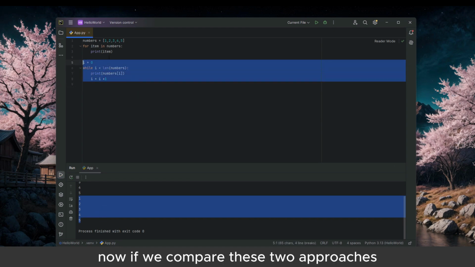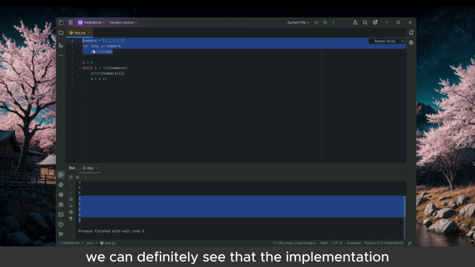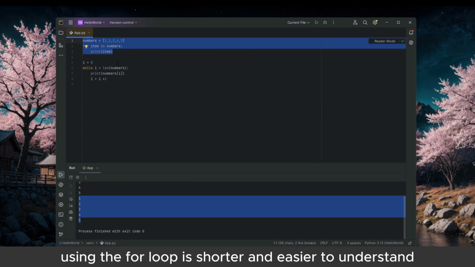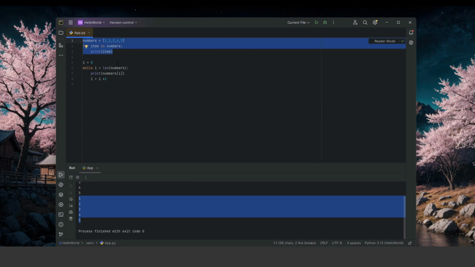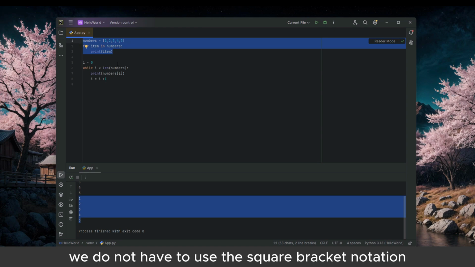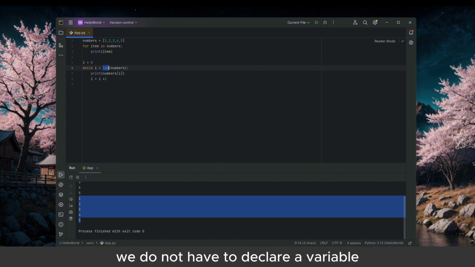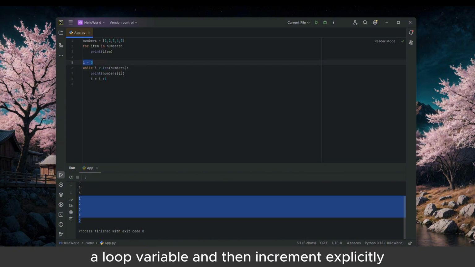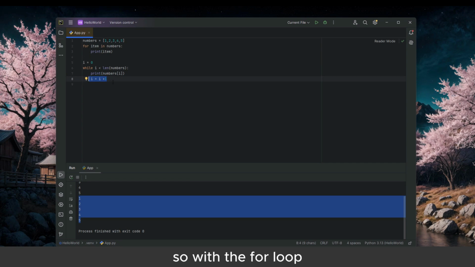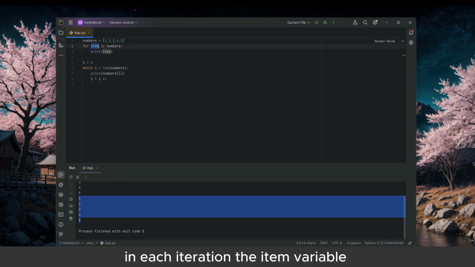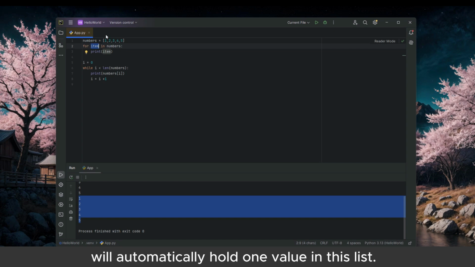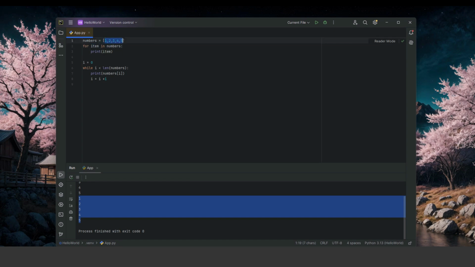Now if we compare these two approaches, we can definitely see the implementation using the for loop is shorter and easier to understand. We do not have to use the square bracket notation, we do not have to call the len function, we do not have to declare a loop variable and then increment it explicitly. So with the for loop, in each iteration, the item variable will automatically hold one value in this list.